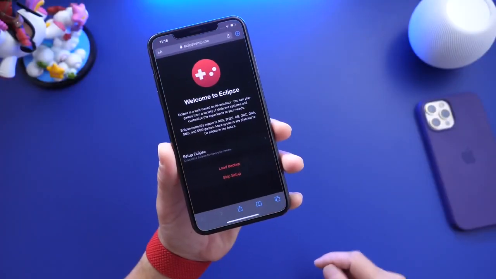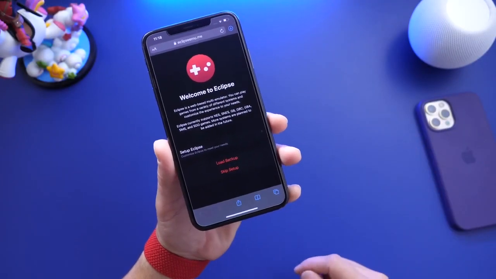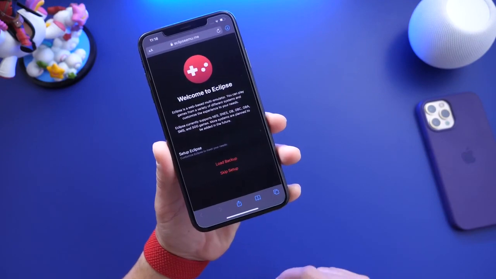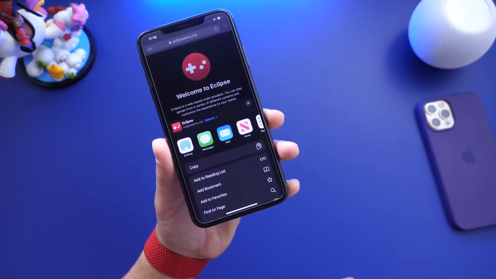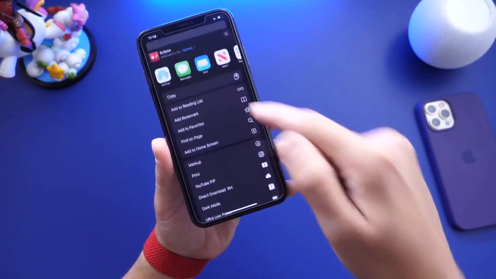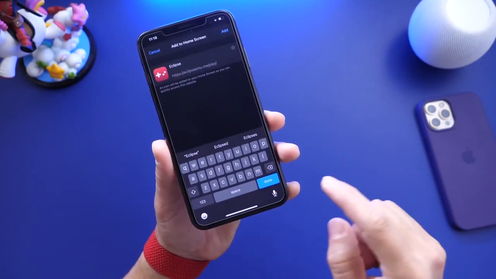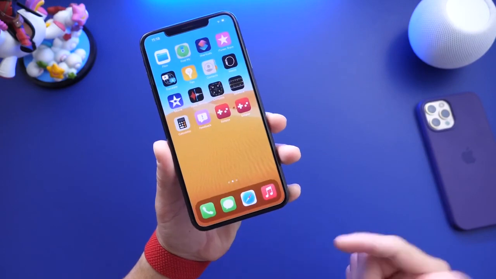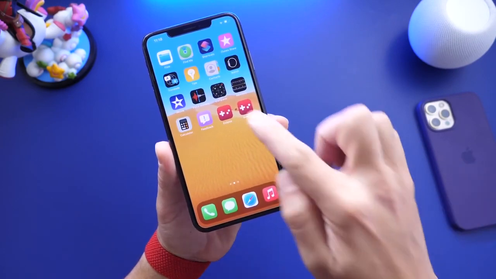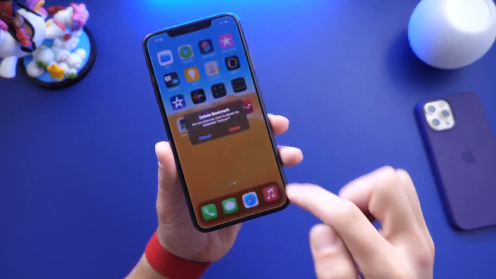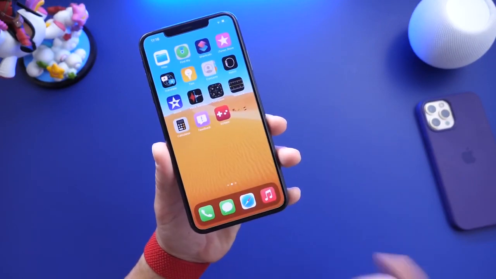Links will be in the description down below for Eclipse right here. All you have to do in Safari, make sure you open it within Safari. You want to click on the share icon here, and then you want to scroll down and add this to the home screen. The option is right there, so add to home screen and just click add, and this will add the actual icon to the home screen. I've already done it once, obviously, for the purpose of the video, so I'm going to delete the old one here. And let me show you the setup process.